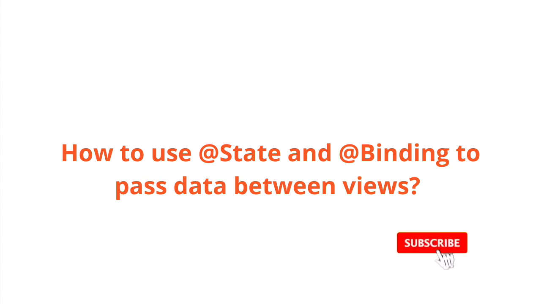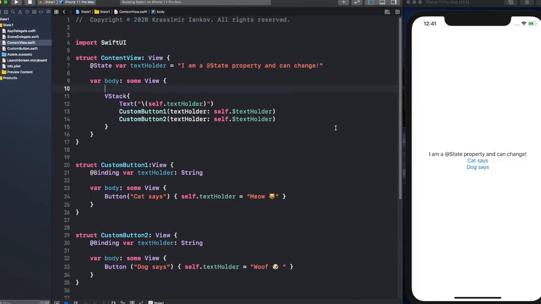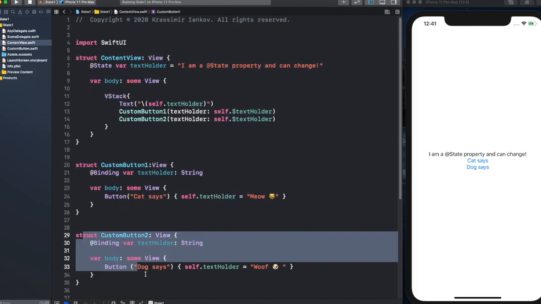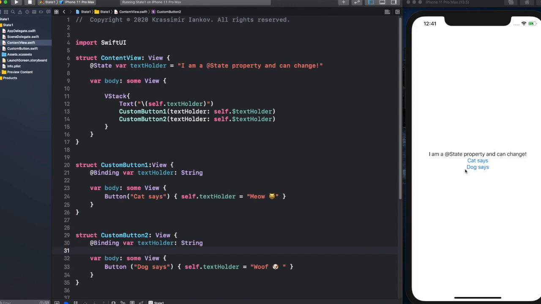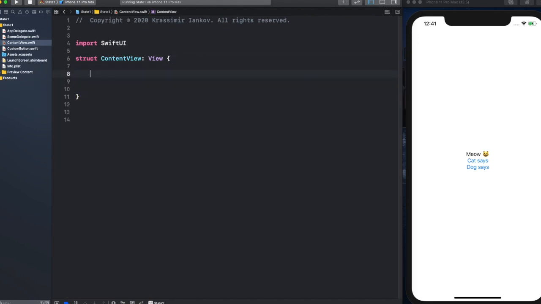Hey guys, today we're going to talk about one of the most important concepts in SwiftUI, which is @State and @Binding, in order to pass data between different views. We're going to use a very simple example here, which has three structs that pass a very basic string between them to display it in a text field. So the different buttons come from the different structs and they pass a string back to the top struct. So let's reconstruct this and create the basic Xcode template.